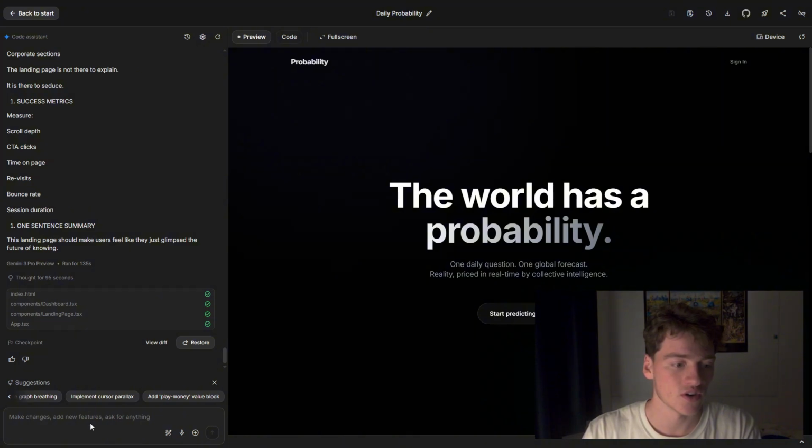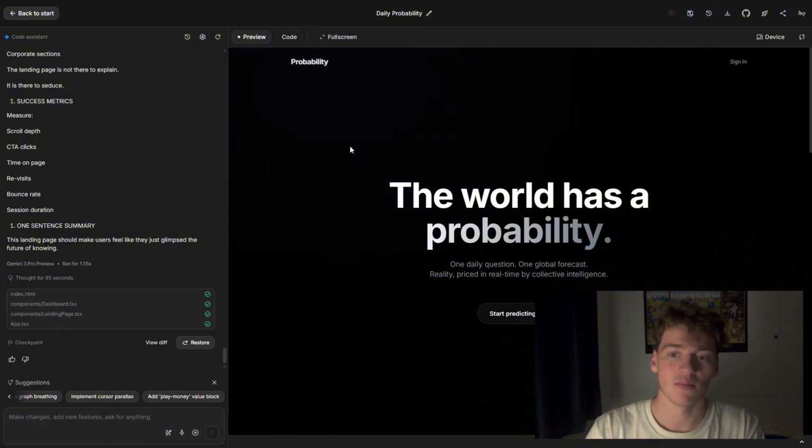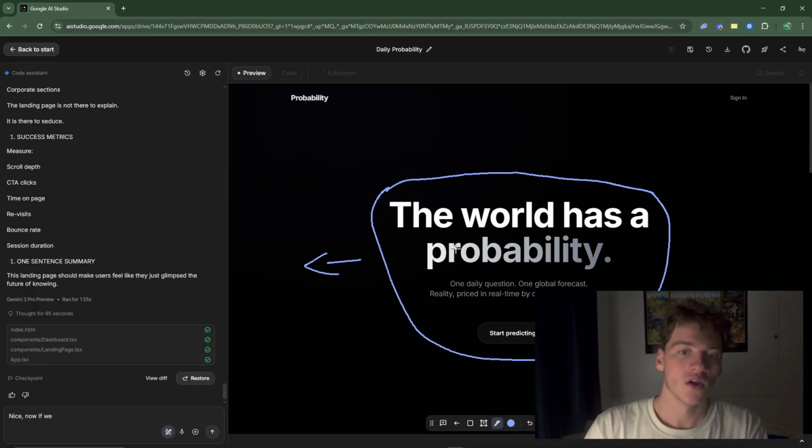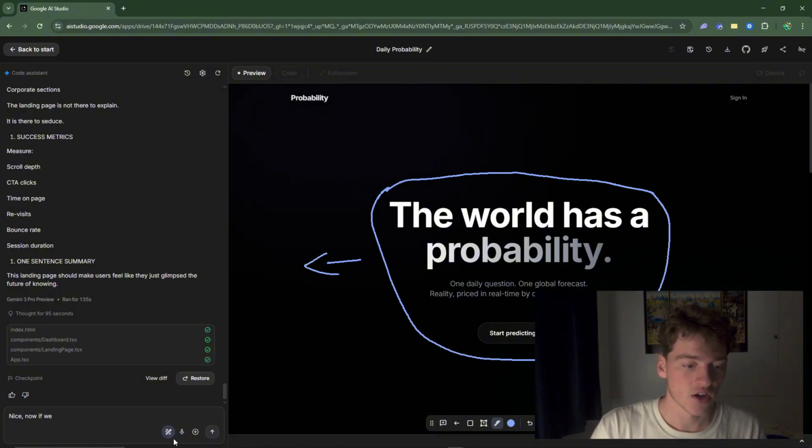So what I'm going to do is ask it if it can box up this "the world has probability" section, shift it onto the left, and then we can move the graph upwards. So in Google AI Studio, another great tip for you guys is that you can go to this annotate app and then you can draw what you want.